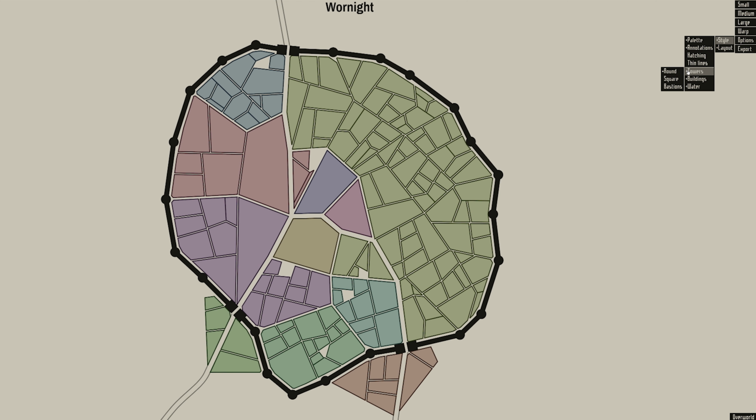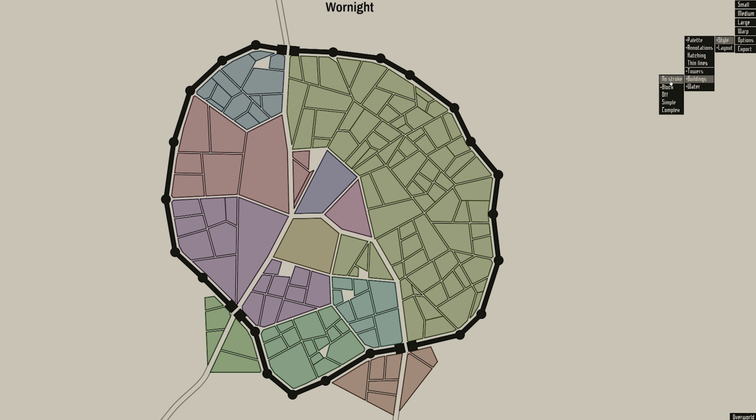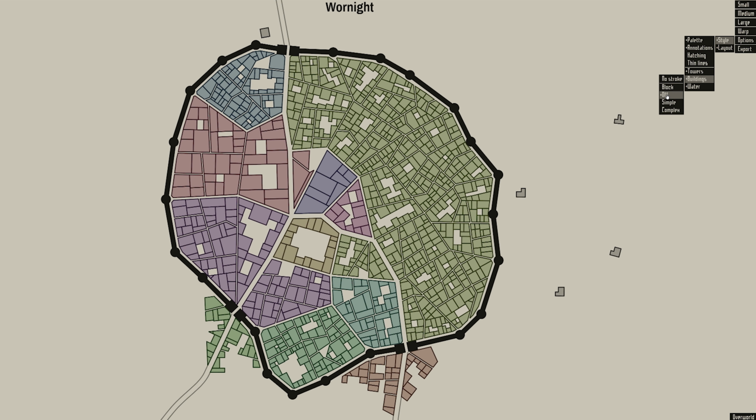There is an option to customize the buildings a little more. It's not super powerful, but you can choose to go with a simple, more blocky structure or a more complex, more random structure for each of your individual buildings, which I personally like, the complex. It adds a little more interest to the world.